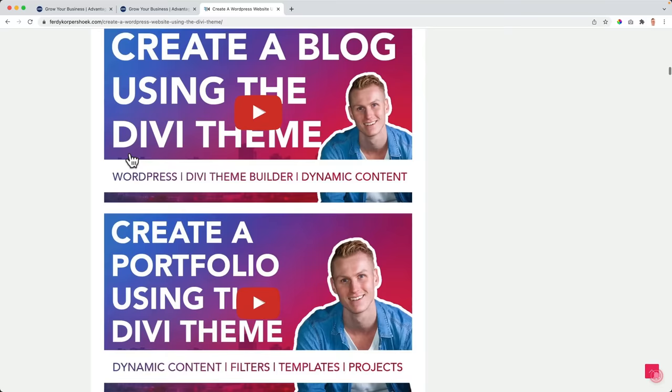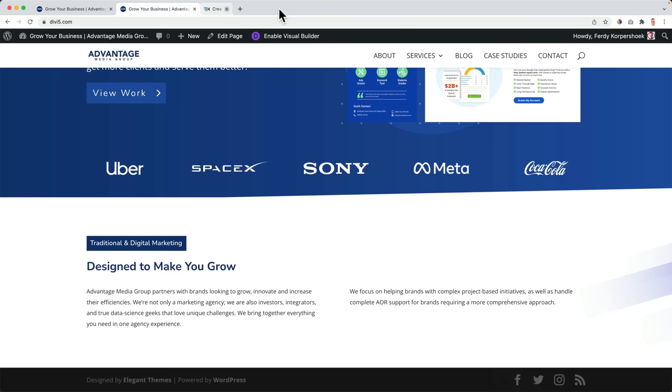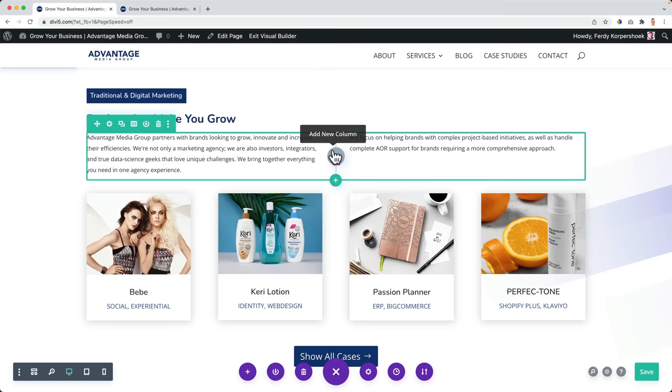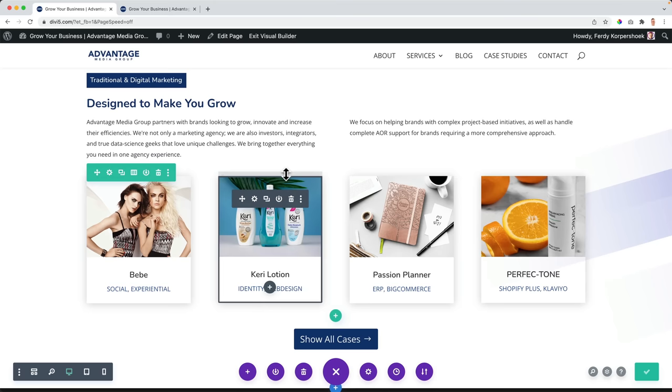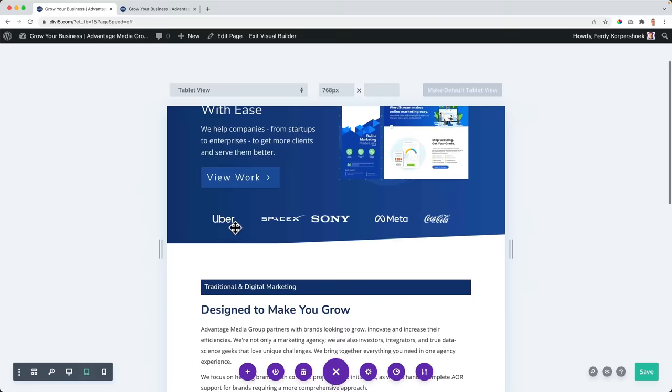Yes. So I will implement that tutorial in my website, and then it will look like this. Beautiful. So if you want to learn how to create something like that, watch the tutorial about creating a portfolio using the Divi theme. And now we can increase areas, decrease them, see if everything looks right this way. Well, this looks great. Let's take a look at the tablet.